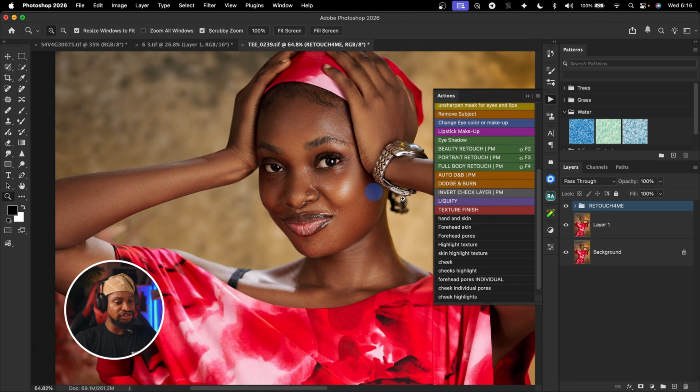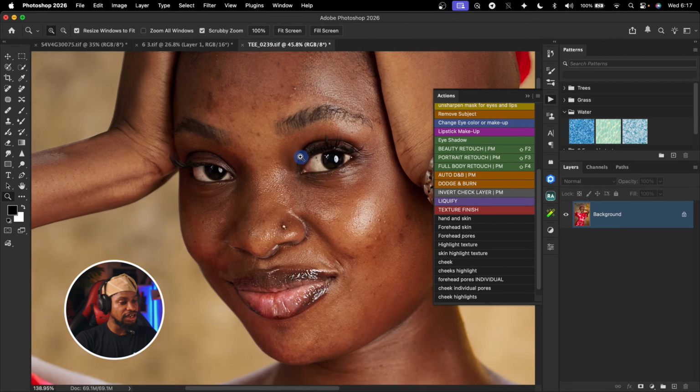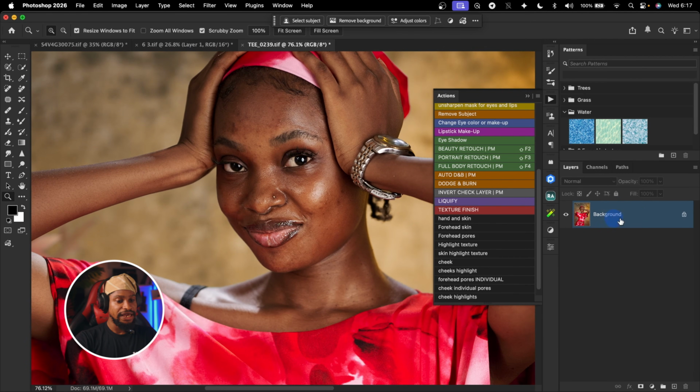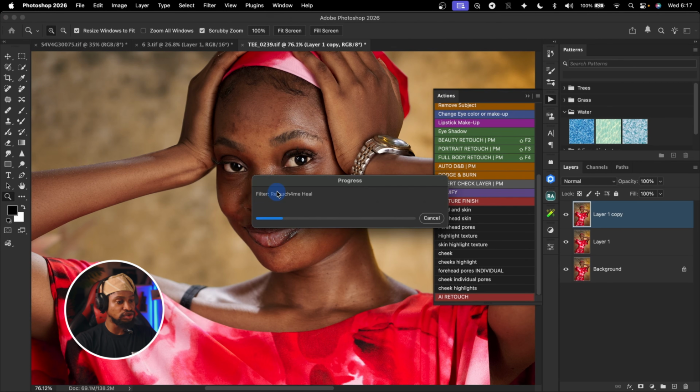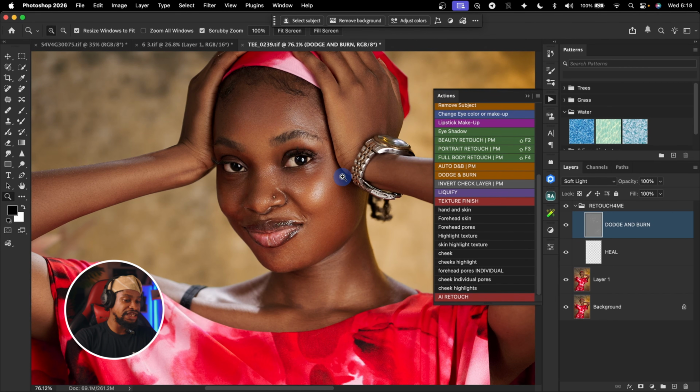Now, if I want to retouch this image next time, all I have to do, let me delete everything I've done. If I open this image inside of Photoshop, all I have to do is duplicate my background layer by pressing Command J, come to my action, and just look for this AI retouch right here. This is the action we just created, and I'm going to be sending this action for you. And just click on AI retouch right here, and it will automatically retouch this image for us with just one click. Now you can see it has finished retouching this image for us, the before and the after with one click.